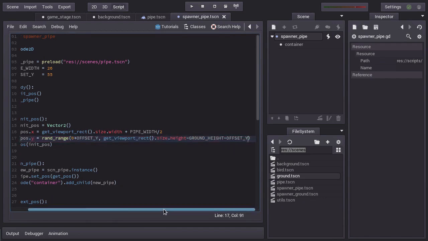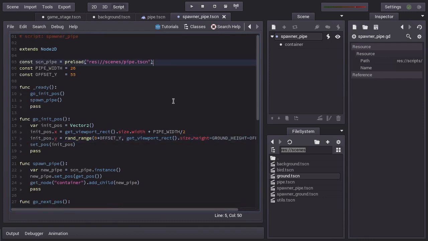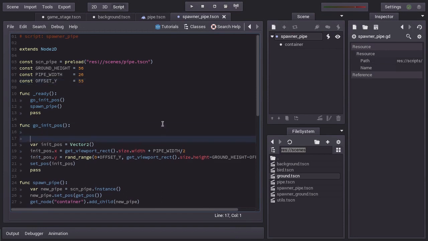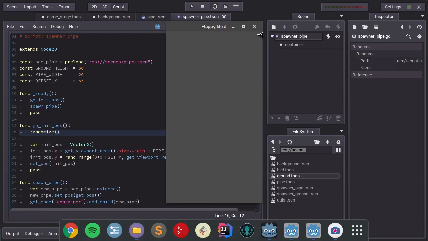And we don't have the ground height in this script, so let's declare it equal to 55, which is the height of the ground sprite. And I also have to mention that we need to change the seed the random function uses. Otherwise, the random number will always be the same. And to do this, we just need to call the function randomize. And if we run the scene, we won't be able to see the pipe because it's right out of view.